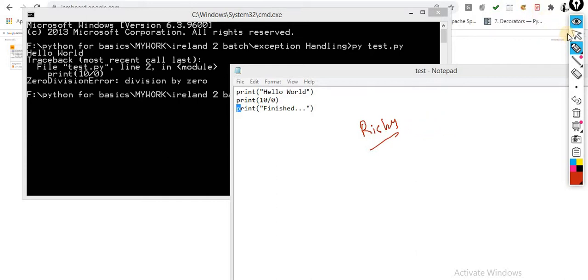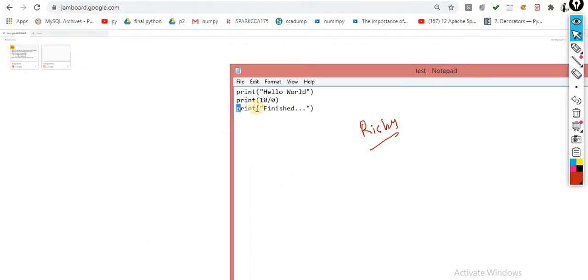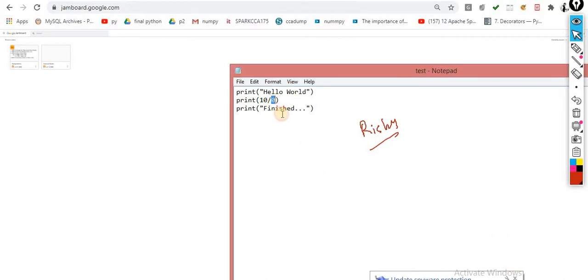For example, if I observe this code carefully, which code is risky? This code is risky because here the chances of errors are high. Here there is no error because I am not getting anything from the user, but this value, 0, can come from the user. And here again there should not be any error.